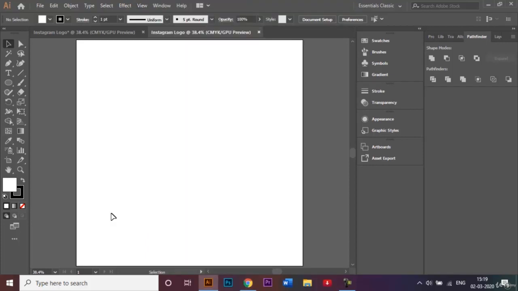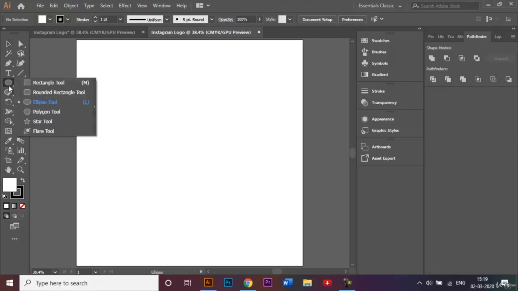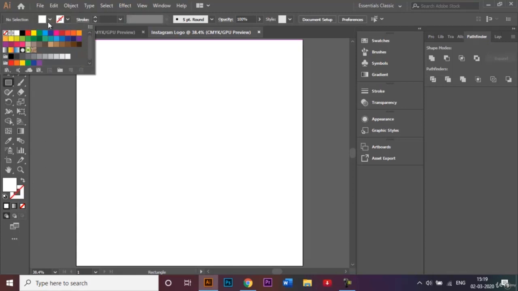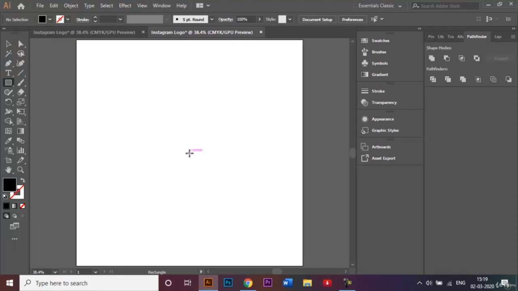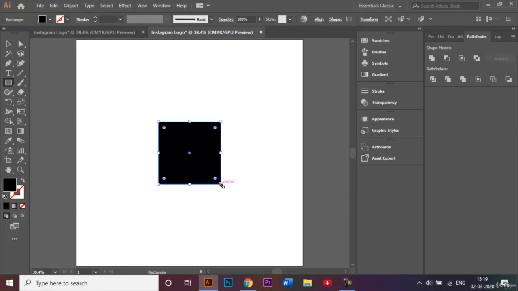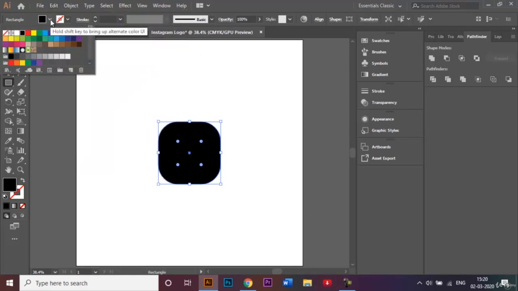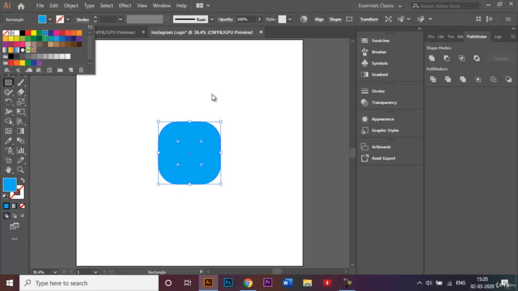Okay, the first thing I'm going to do is use this rectangle tool. I do not require the fill as of now, and I will be filling the square to be black. I'll come over here to the center, click on Shift plus Alt to create one square like this, and go ahead and round off the edges a little. Then I'll go to Edit, copy this and paste in front, and I'll change this second copy's color to blue.